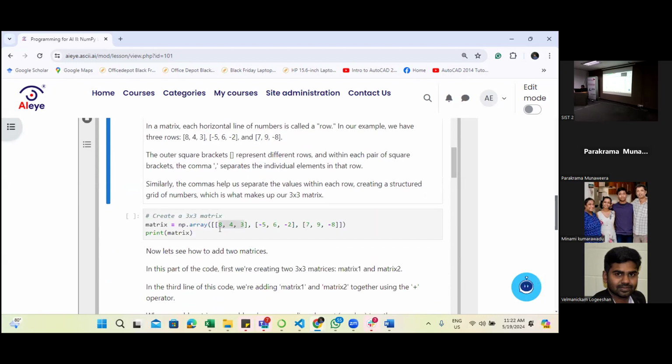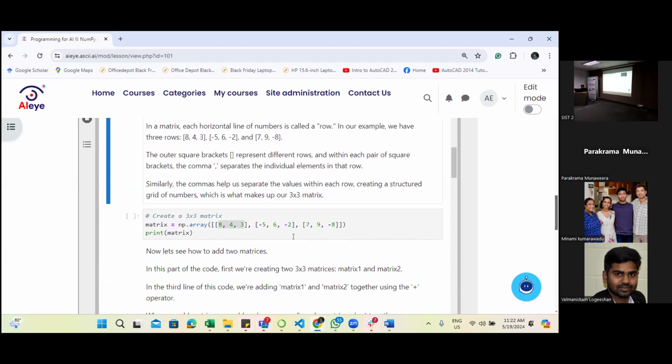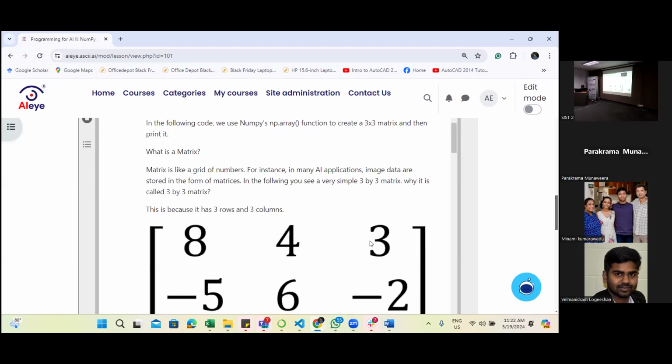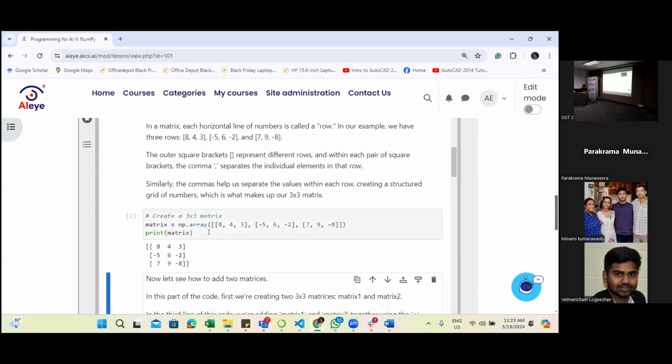And I close that square bracket. And comma means I'm coming to the next row. Minus 5, 6, minus 2. I close the square bracket, comma, next row, 7, 9, minus 8, done. Then I'm going to print the matrix, right? That creates a 3 by 3 matrix, 3 by 3 meaning 3 elements in the row, 3 elements in the column, right? So I just execute it, np.array. That is the command to create a matrix. So I created a matrix in this form, right?